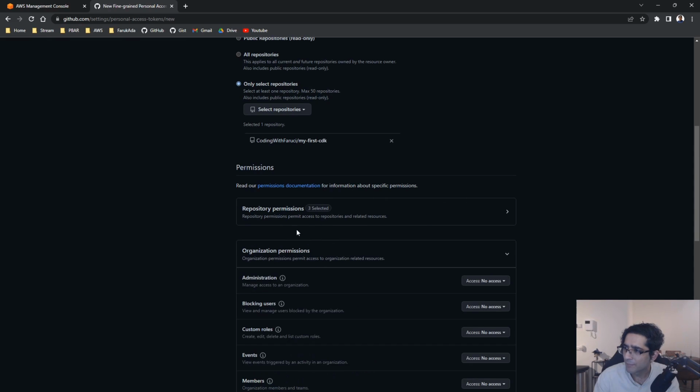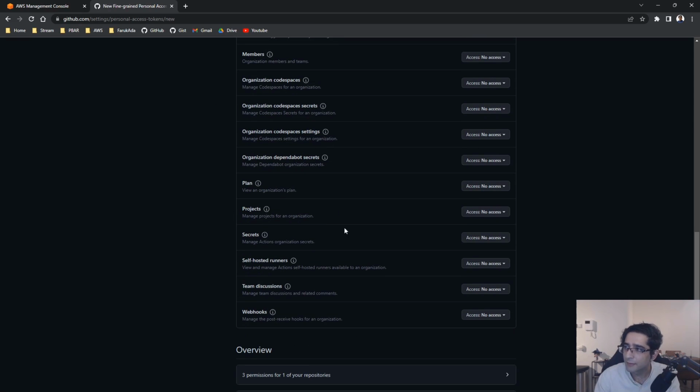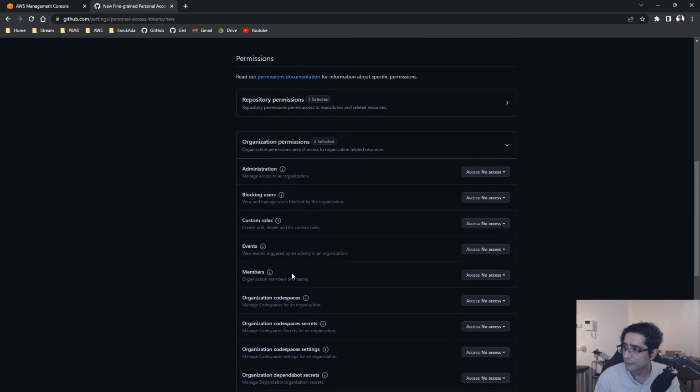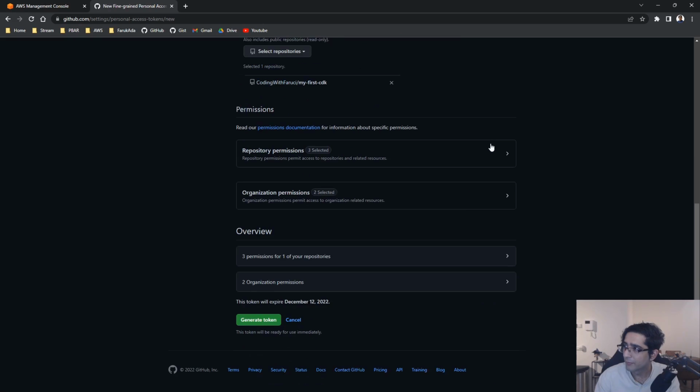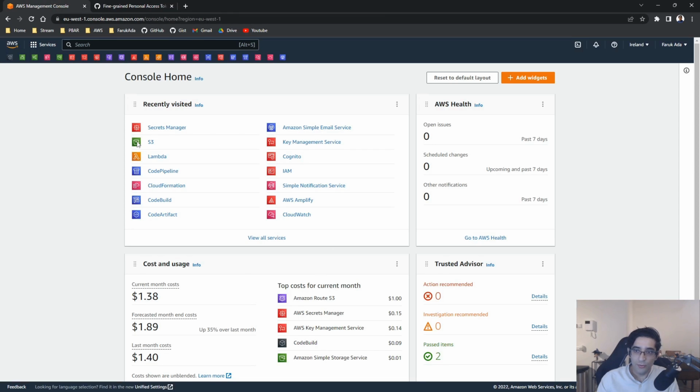Okay. And because I'm an organization, so if you're also an organization, we also need to do that here. So here we're gonna do projects and we're gonna do webhooks, read write. Okay. Then we're going to generate a token. I will now copy this token and go to my AWS Console.